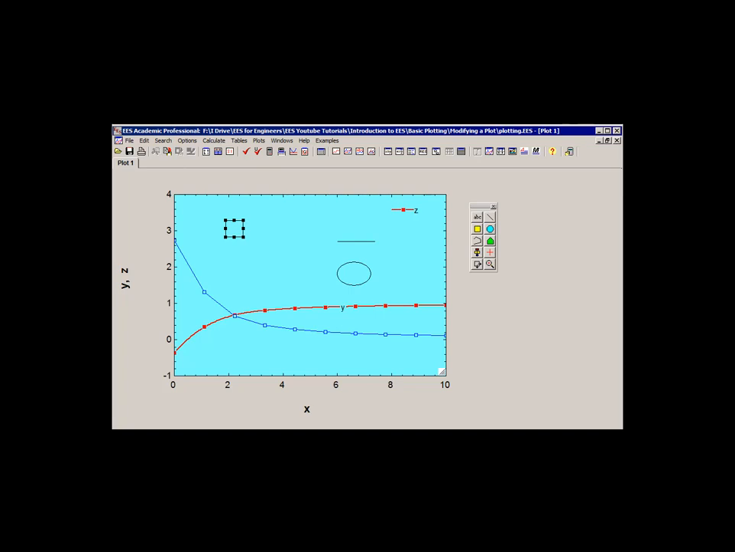So this tutorial describes some of the basic ways that you can modify your plot to make it look professional. And in the next tutorial, we're going to talk about some additional features of plots.